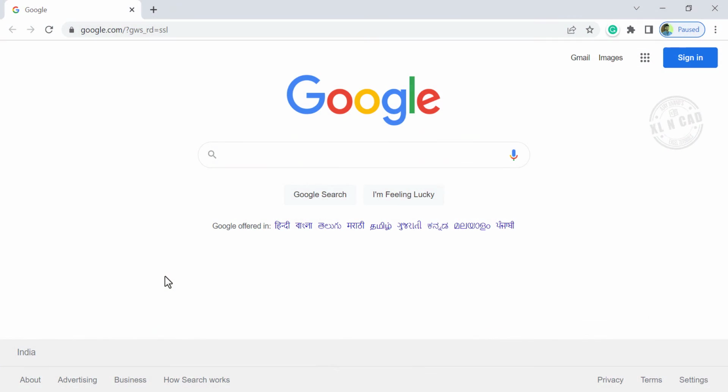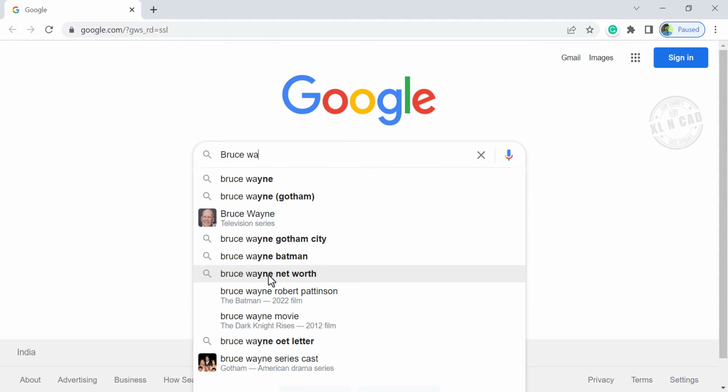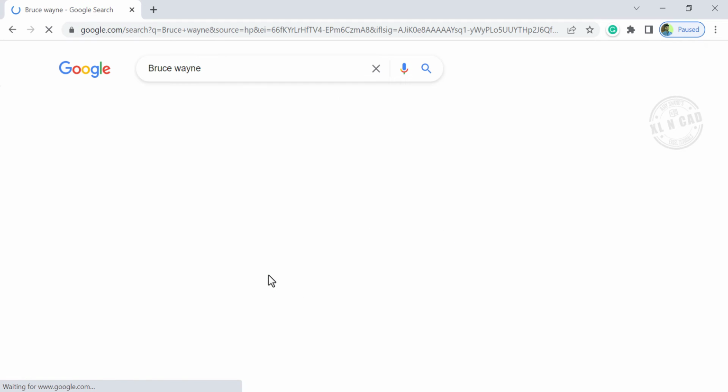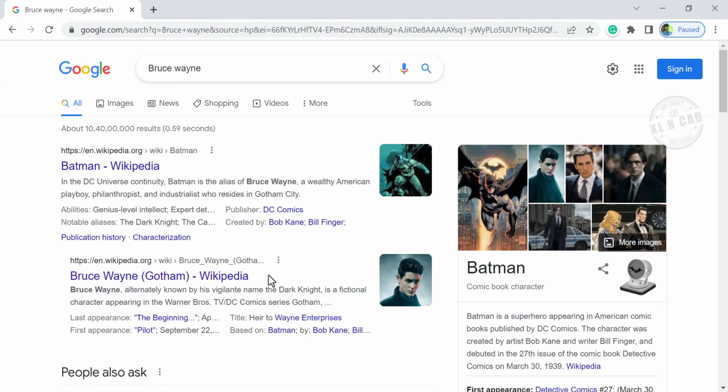Batman fans are going to love this one. Type in Bruce Wayne in the search bar. Press Enter. We have a bat signal here. Click on it and see what happens.